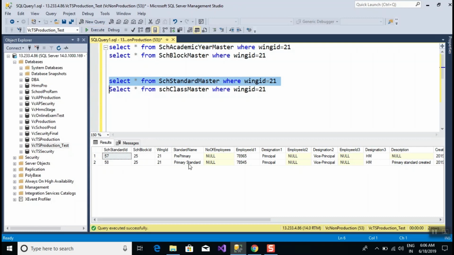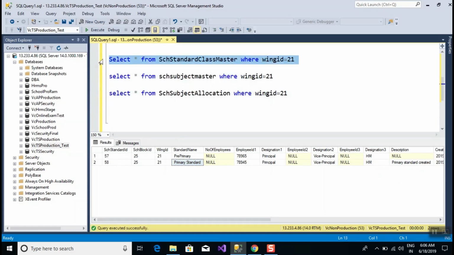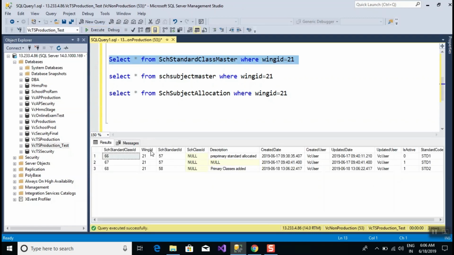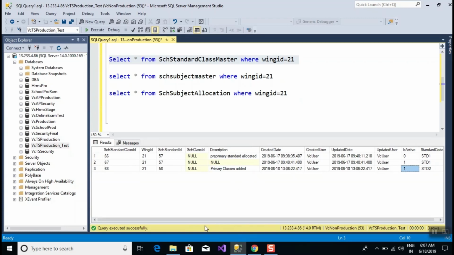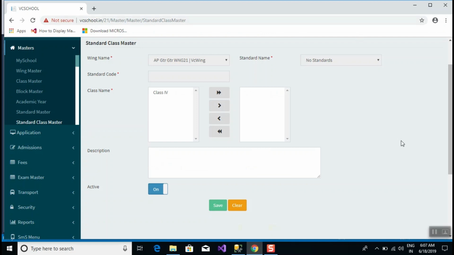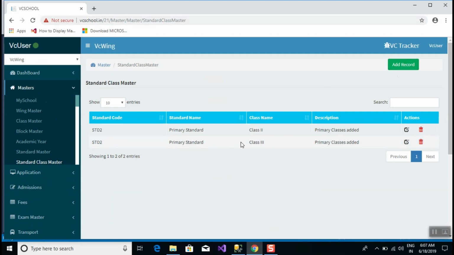In standard class master, standard name primary standard, primary classes added. Here it is in standard code 2. It is in active mode. So data will be inserted. Now we can see in the grid. For primary standard, we have assigned two classes, class 2 and class 3.